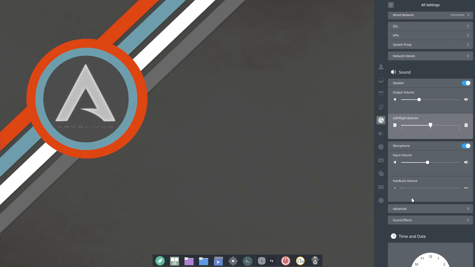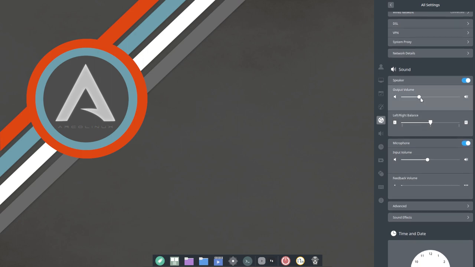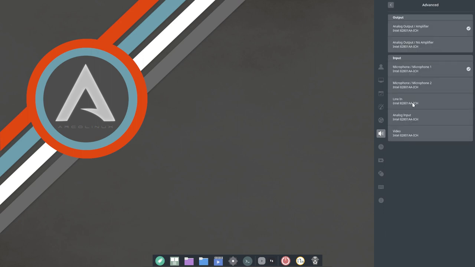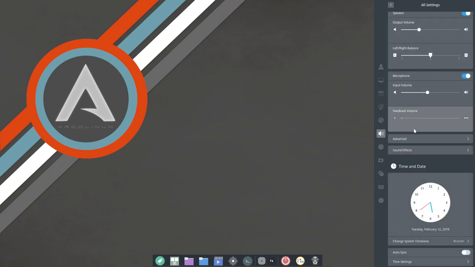network details, some output volume, the speakers on or off, microphone on or off, and you can go more advanced to select which hardware component you want to use for it.